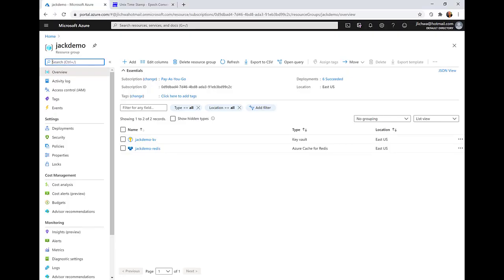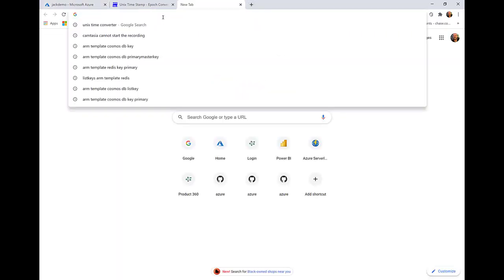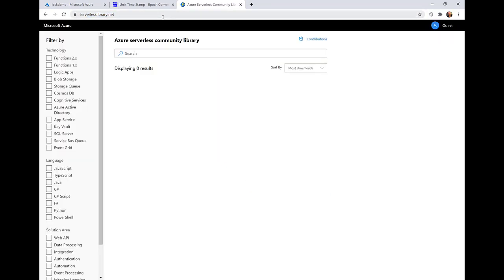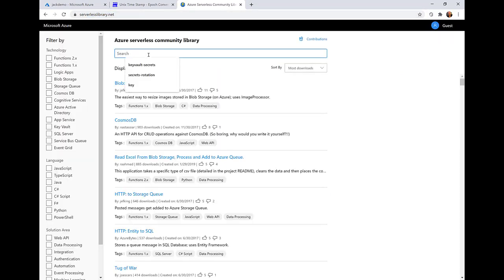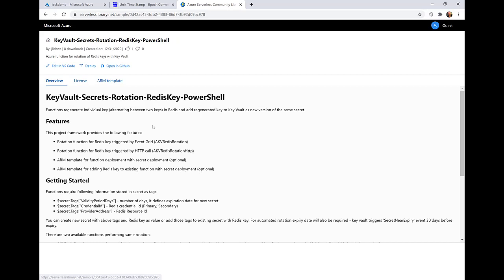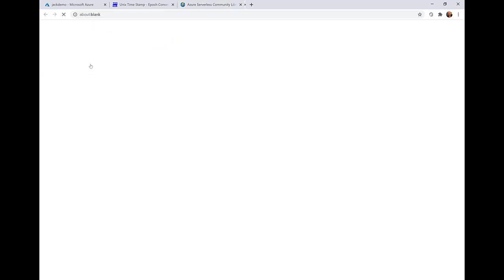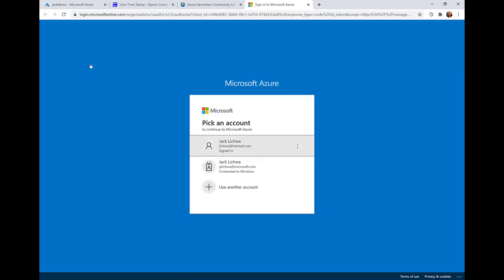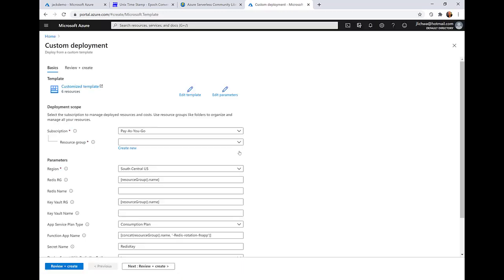For this demo, I have one Key Vault and one Redis Cache. And now let me go to Service Library, Community, to search for our ready-to-use functions. So we'll type Key Vault secrets. And we can see we have one function ready to use for Redis. I click on that function and click Deploy. Pick my subscription. And this gets us to ARM template.